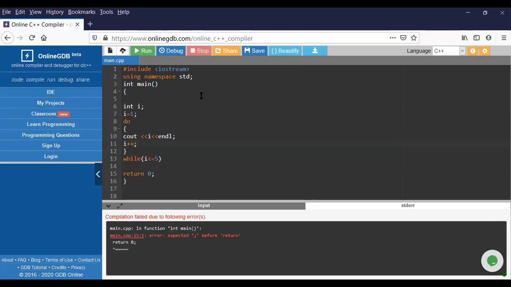Why? Integer main function. What is wrong here? Do I equal to 1? Okay, do I plus plus. Where is it wrong? Let me check these things now. Where was this one wrong?